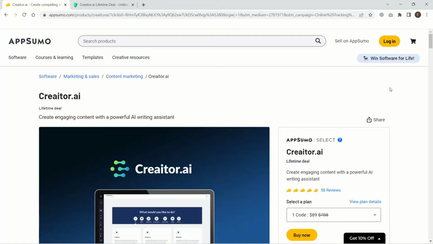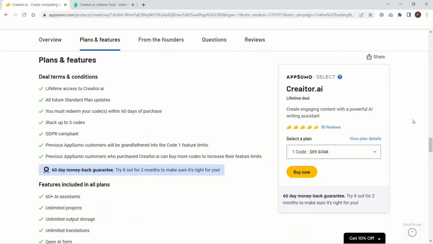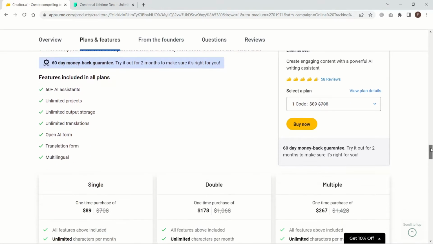In this video, I am going to review and give you an in-depth demonstration of Creaitor.ai Lifetime Deal. It is an AI writing tool that writes content for you based on the description you provide. This Lifetime Deal has been launched on AppSumo, and these are the features that this Lifetime Deal includes. So in this deal, you get 60 plus AI assistant tools. I counted the total AI assistant tools and it has exactly 68 tools.